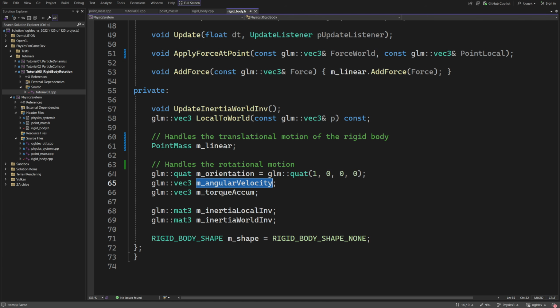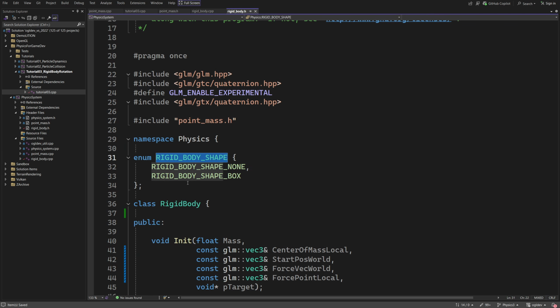The sum of all torques in the system, also a 3D vector, and a couple of 3x3 matrices, the moment of inertia tensor in local and world space. Notice that these two will be stored in their inverse form. Finally, we have the shape of the rigid body. This is an enum, and as I said, right now we only support a box shape.